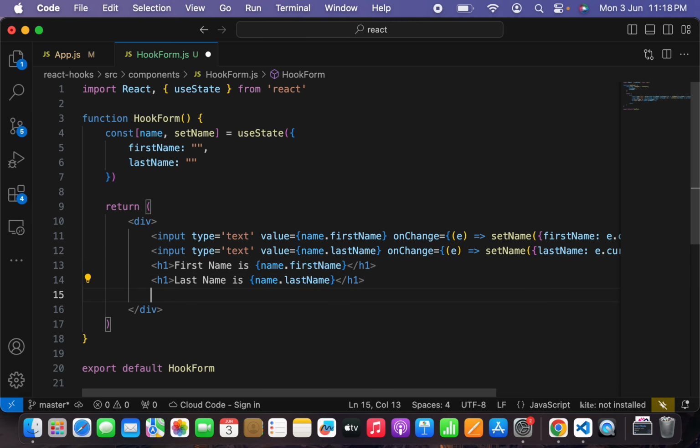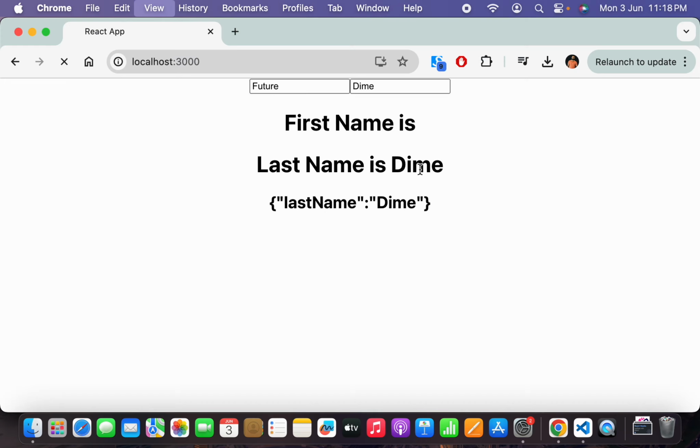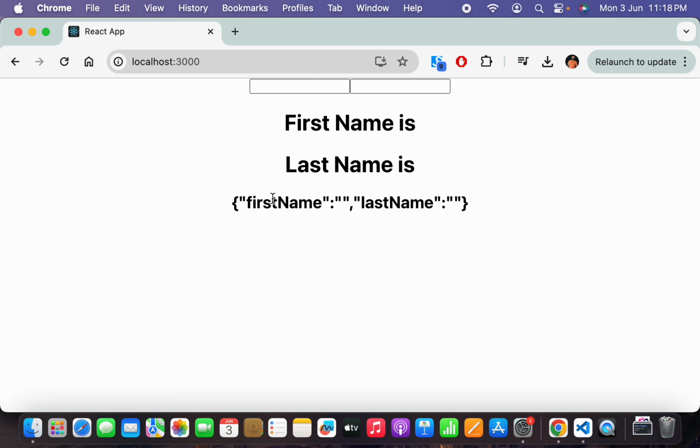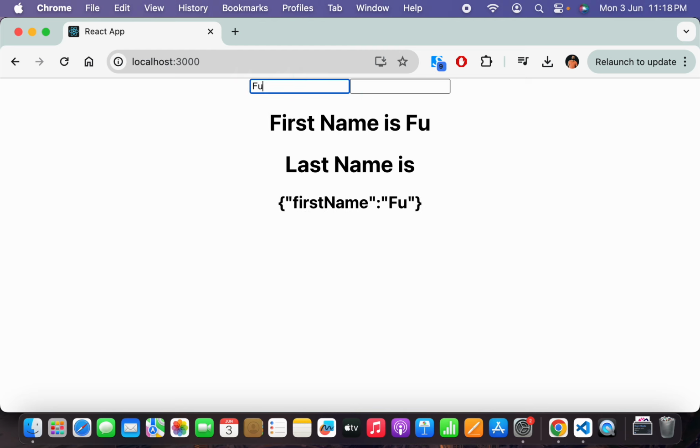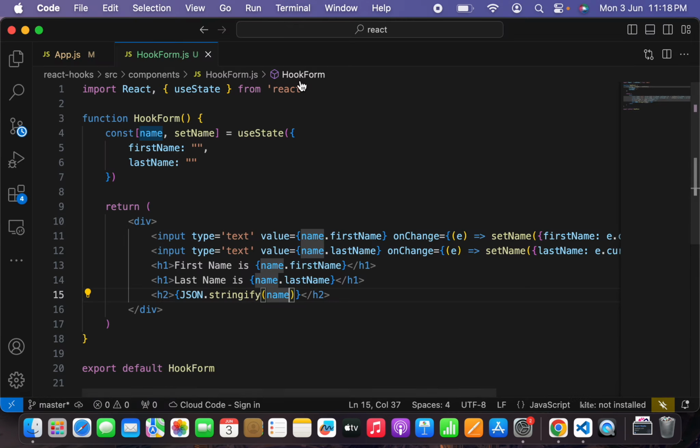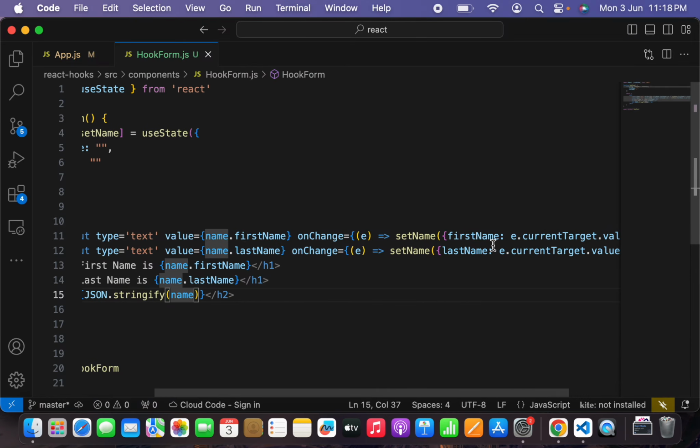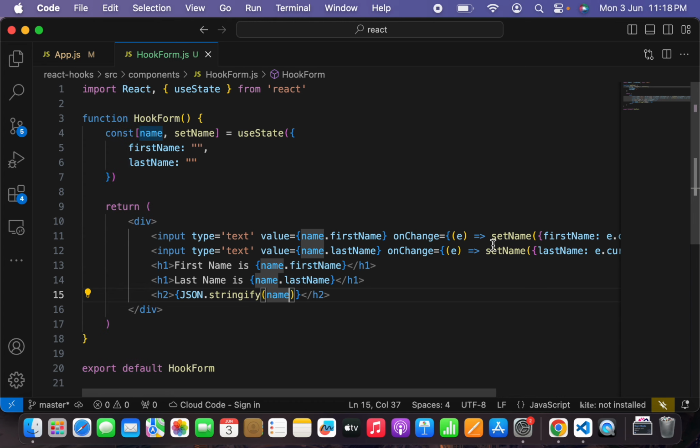Let's go ahead and try to do one thing. H2, I will do one thing. I'll say JSON.stringify. What do you have to stringify? Name. I'll reload. In the beginning, I have first name available, last name available. As soon as I write first name future, the last name disappears. I don't have any access to the last name anymore. The state is just being set to the first name, and the last name is getting lost. We don't have any data in the last name.